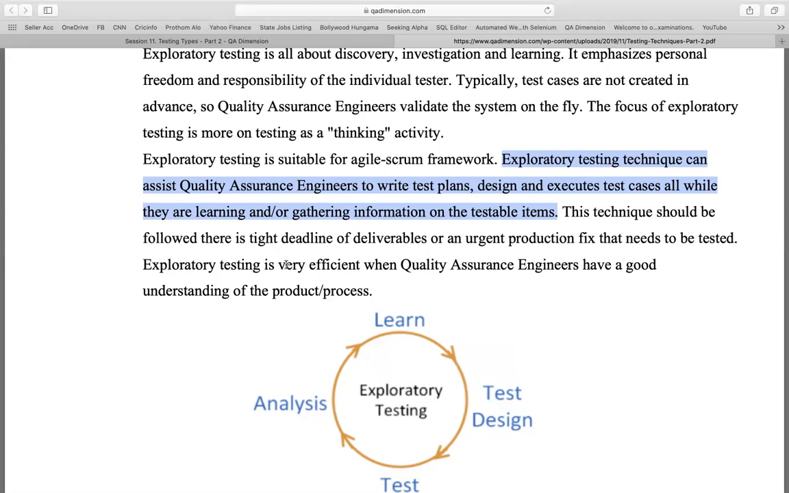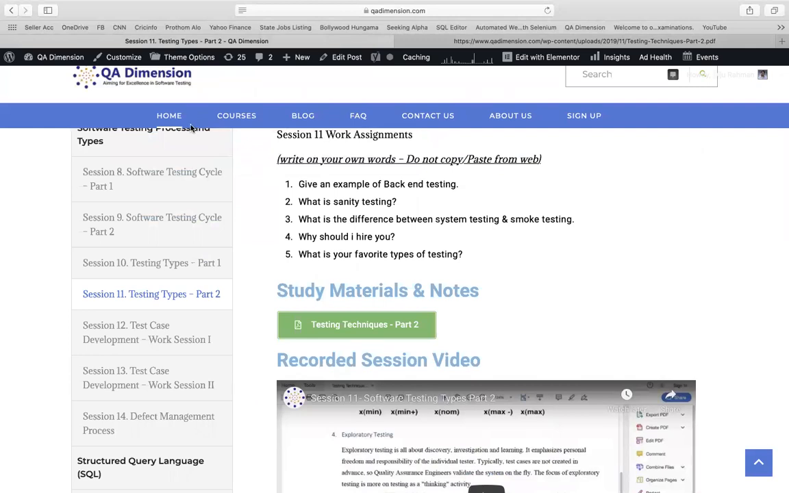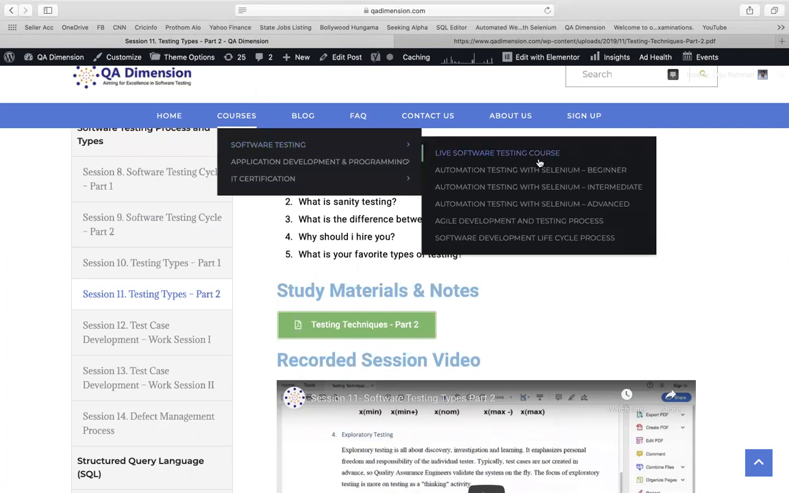So exploratory testing is very efficient when quality assurance engineers have a good understanding of the product and process. This is very helpful and useful. Let's say maybe a lot of you already know on this QA Dimension website where to go to find things, right? You probably can go to the course, you navigate here. That's how you know how to get to that course section. So you already have some sort of familiarity with the application. If somebody asks you to tell them how to go to a different course, you already know where that particular section is going to be, because you already have some familiarity with this application, right?